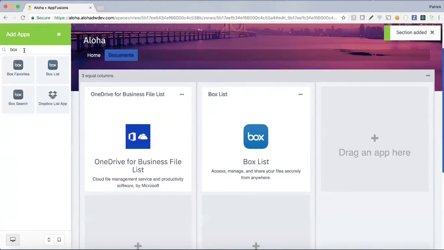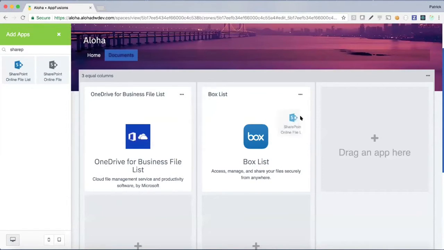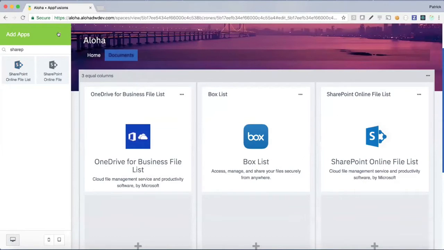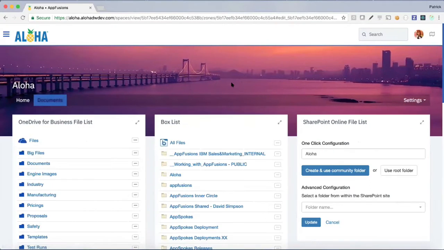And let's add a SharePoint one. SharePoint file list. So now we have contents coming from OneDrive, Box, and SharePoint. And now I have created a documents page with 3 columns.